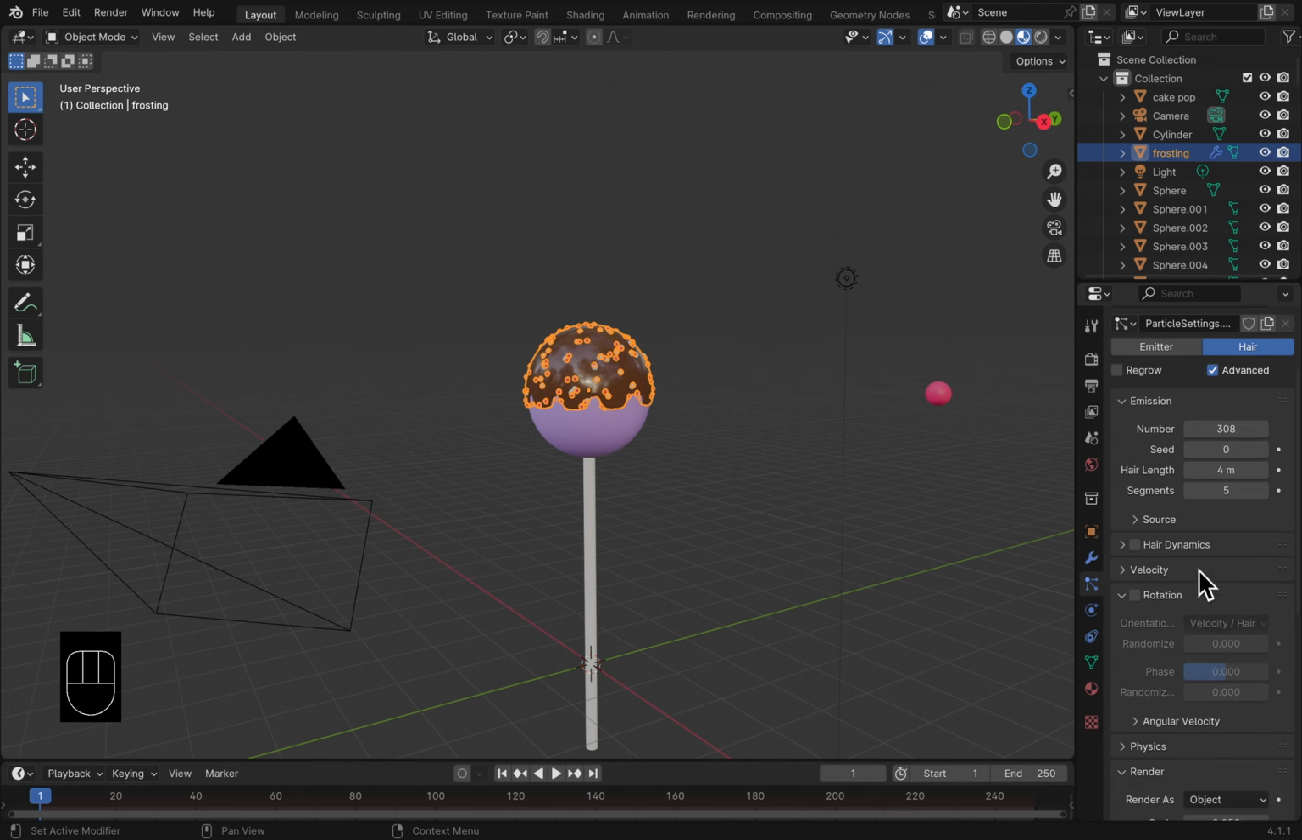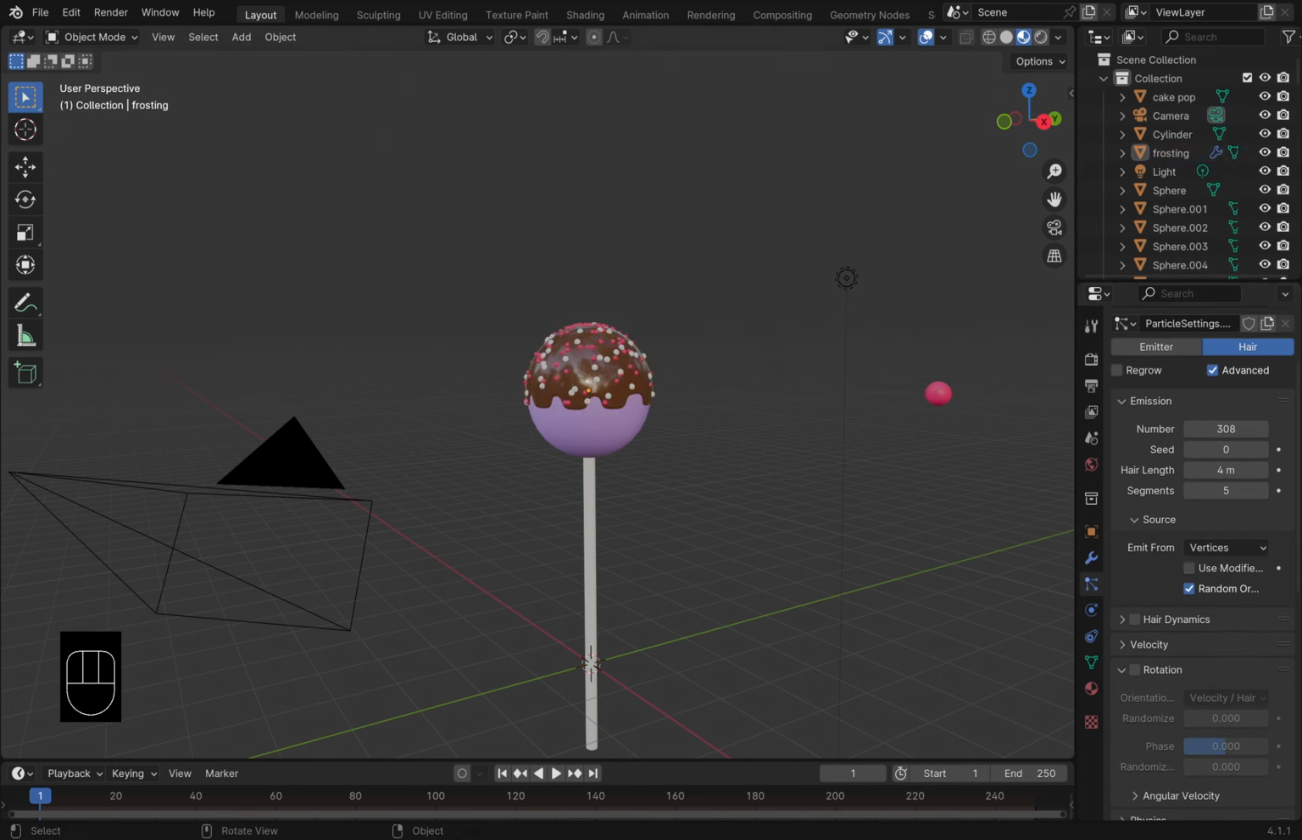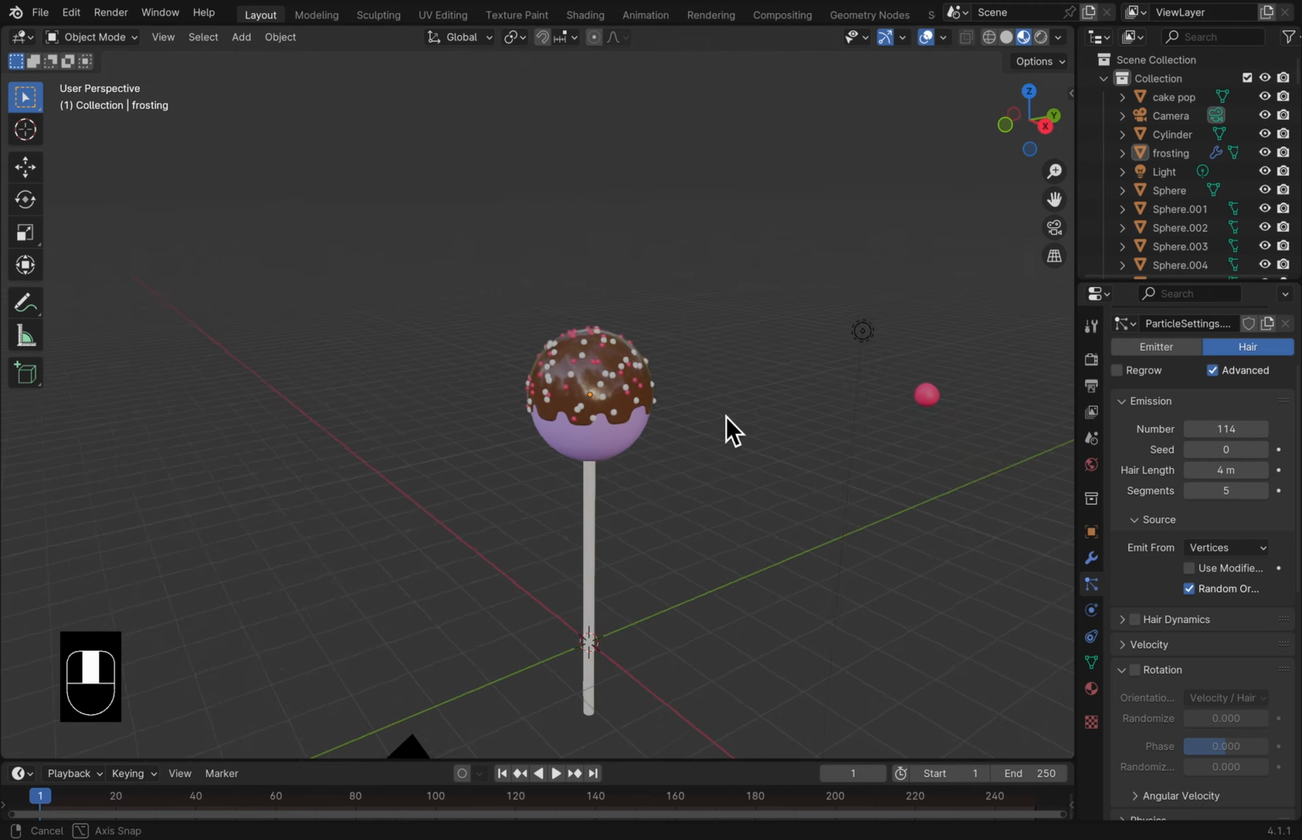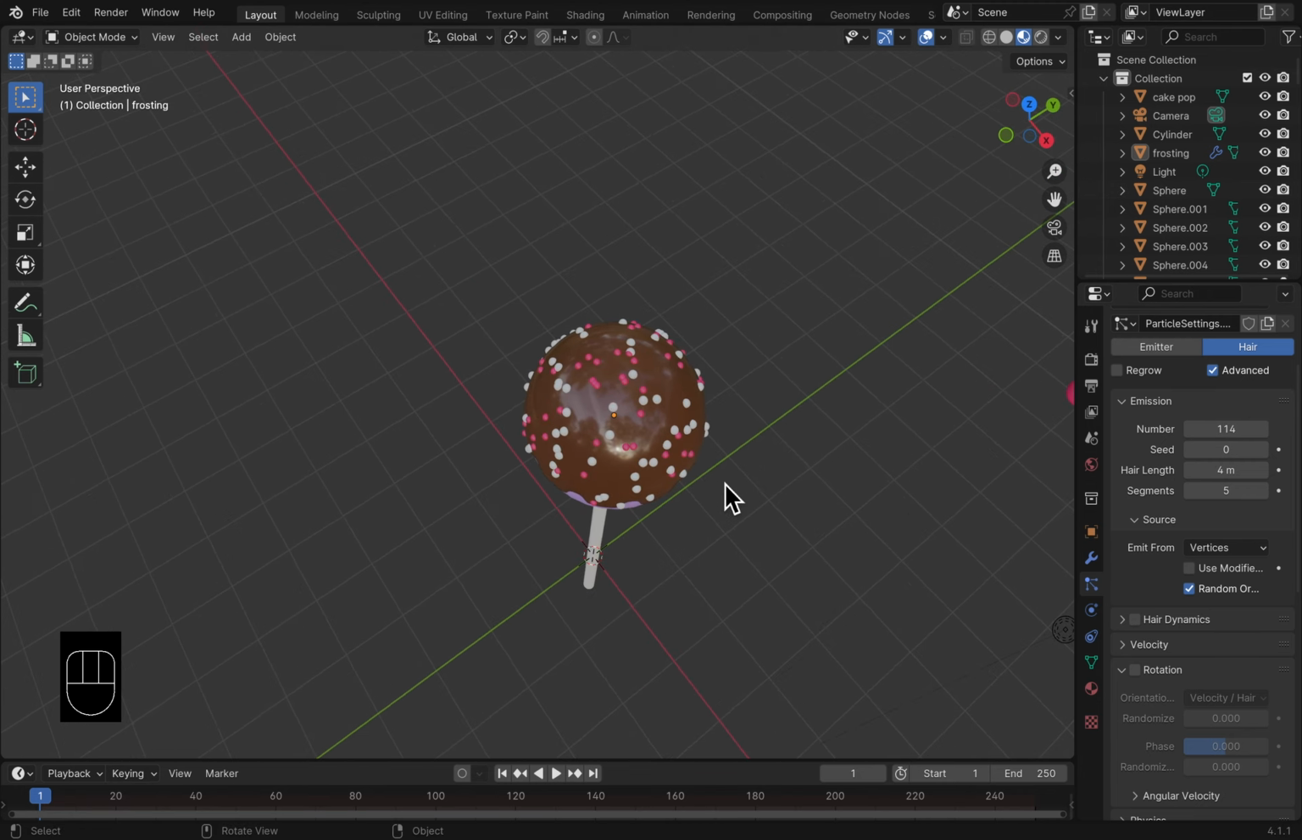And now I'm just playing with the orientation of the sprinkles. I'm just playing with all the different settings. I'm seeing what the sprinkles look like on the vertices instead of faces. And I'm just playing with the number of pink sprinkles.